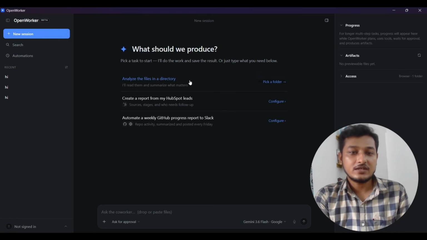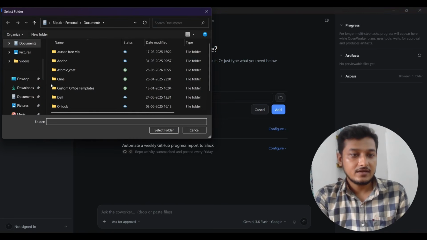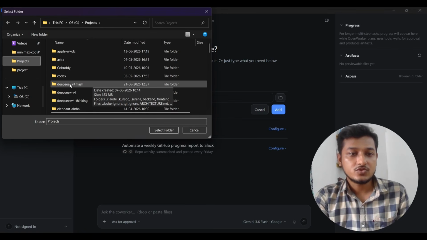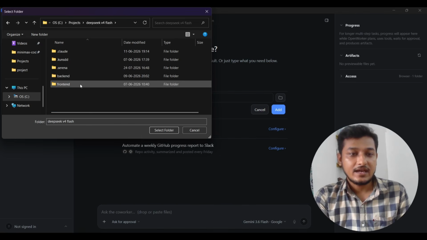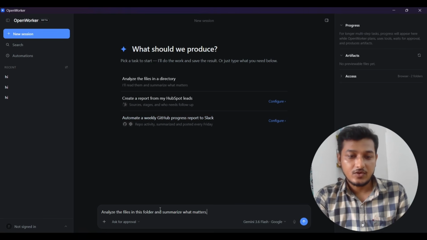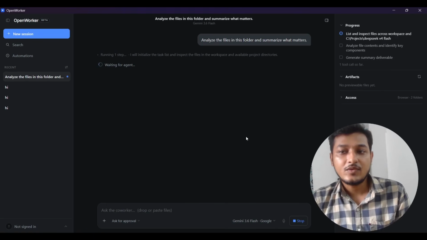Now I will create one new session, and here you see analyze the files in a directory. I will pick a folder. So I will choose the folder path here. Inside my projects, I have already made some projects. I will choose this DeepSeek version 4 Flash, and inside that we have many folders. So I will select this folder, and I will allow writes, and also I will add this folder. Now here you see analyze these files inside the folder and summarize what matters. Now press enter. Okay, now it has the folder access, and let's see what it is doing.